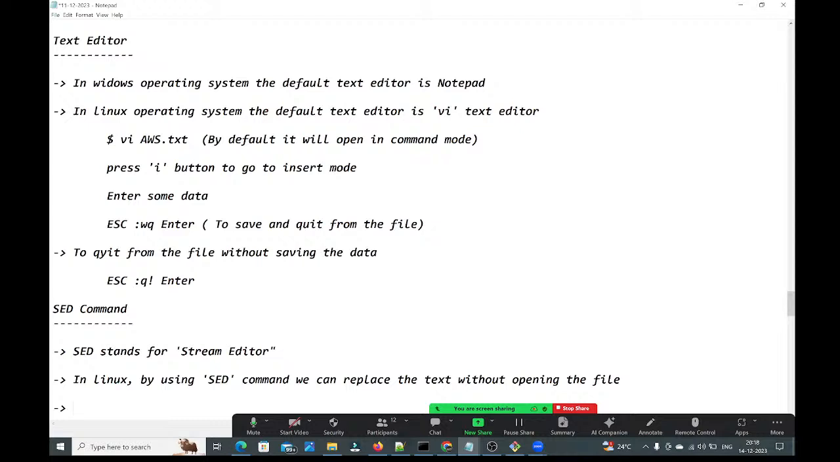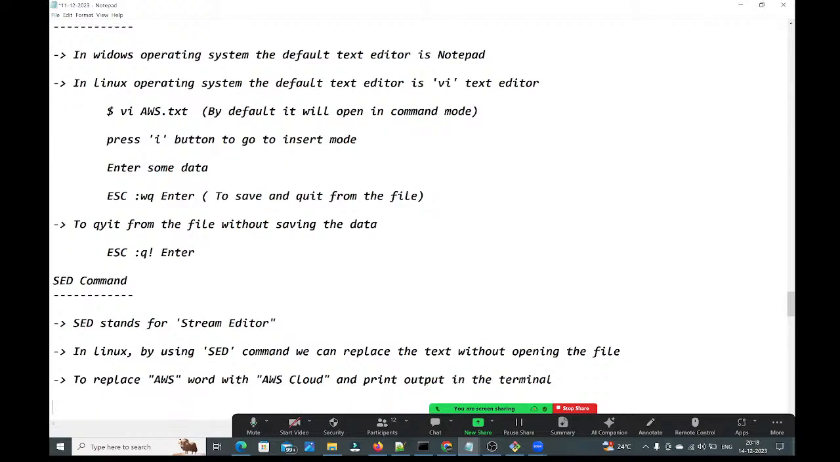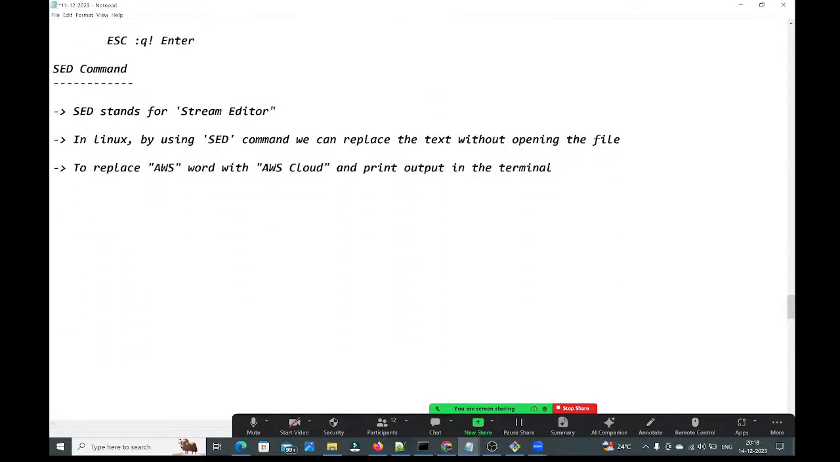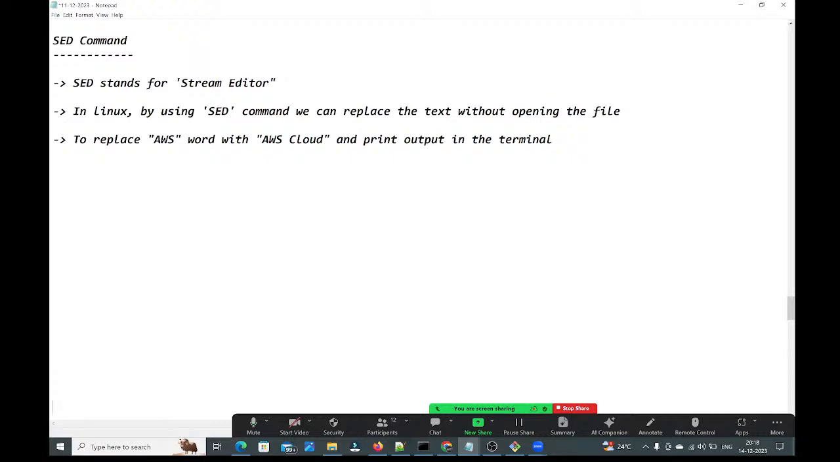See here what I want to do: replace the AWS word with AWS cloud, guys, and print the output in the terminal. What do we need to do here, guys? Observe carefully. Go to here.